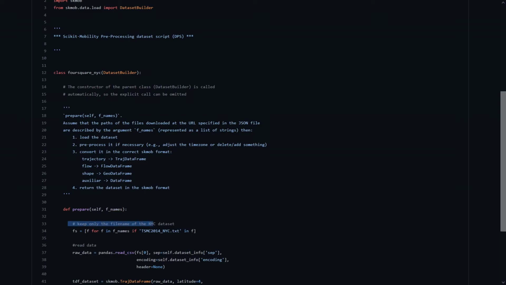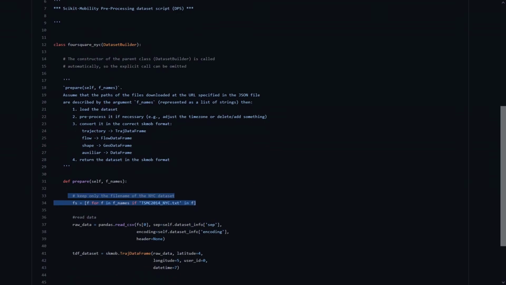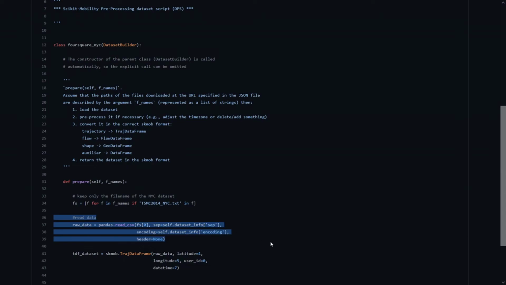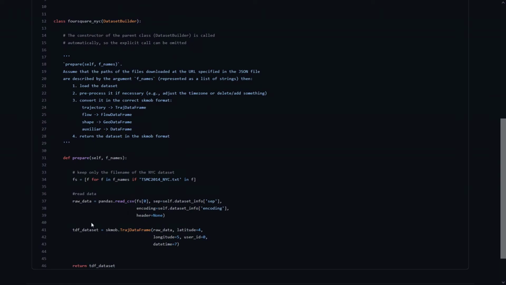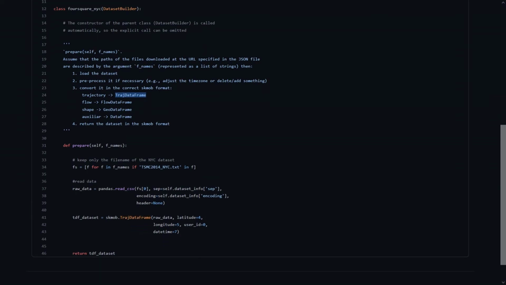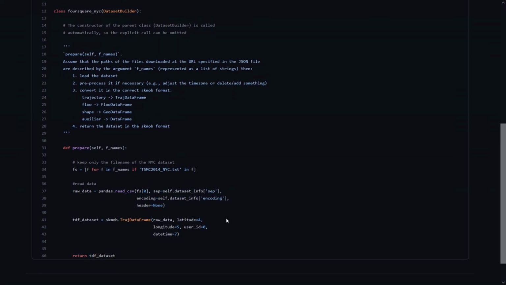So in this case, we read from the fnames path, and we are only taking the New York City trajectories. Then we load the dataset in the raw data variable, and we use some information contained in the self variable, for example, the separator or the encoding. Then we don't do any preprocessing step because it's not required, and we skip the second step, and we load the dataset into a trajectory data frame. And finally, we return the dataset to the user.